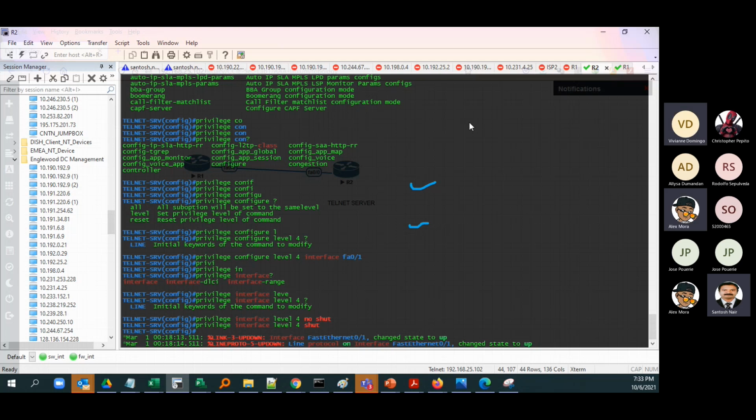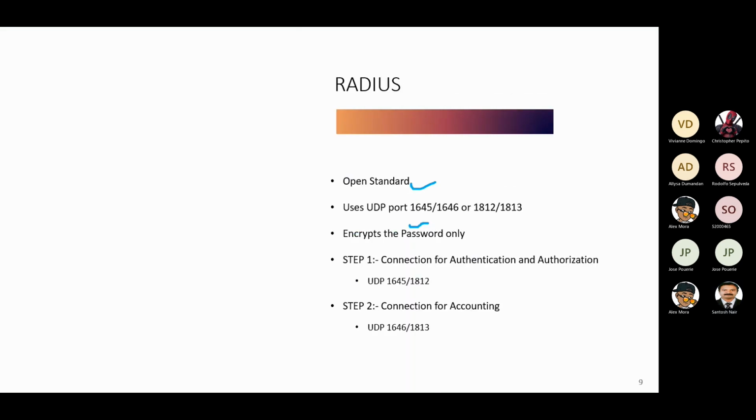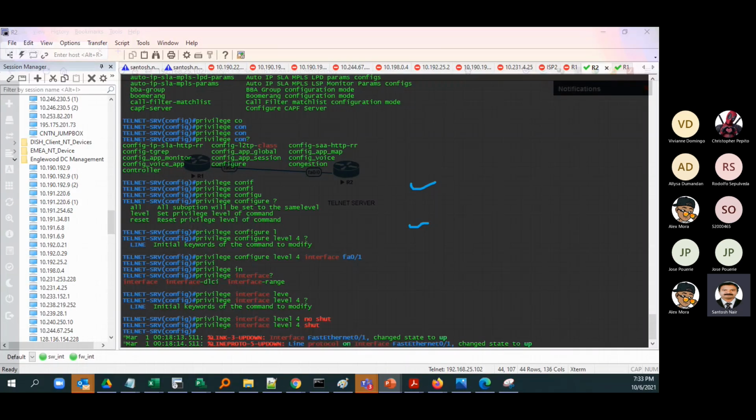Yes, clear, Santosh. Okay, so we will go through one more slide and then we can have a next session for Cisco ISE, where we will go through the interfaces and then the basics of Cisco ISE.